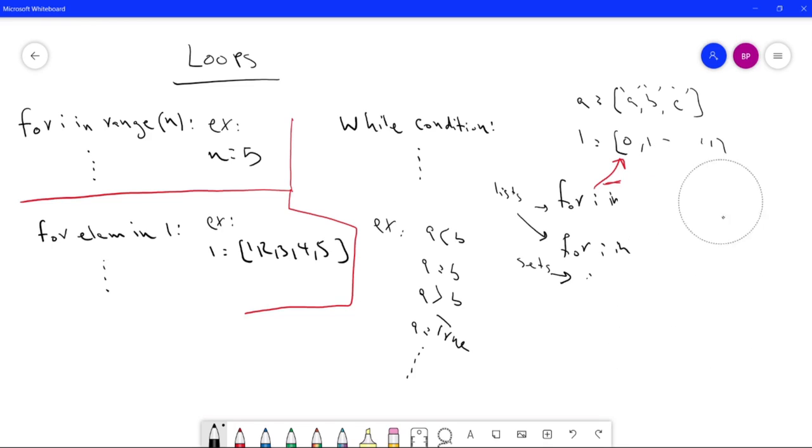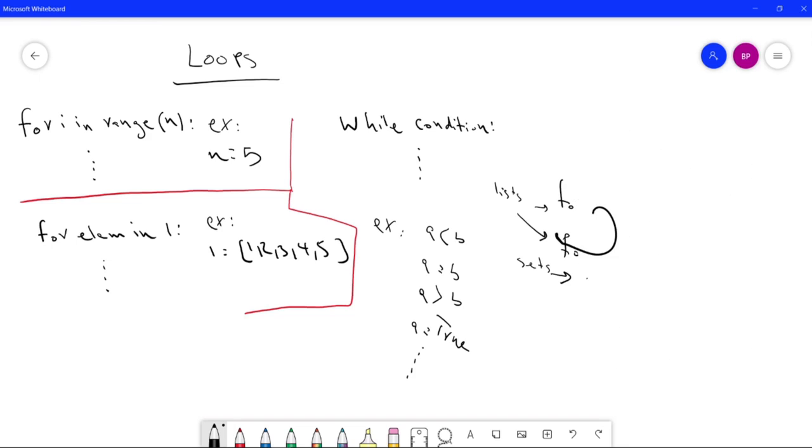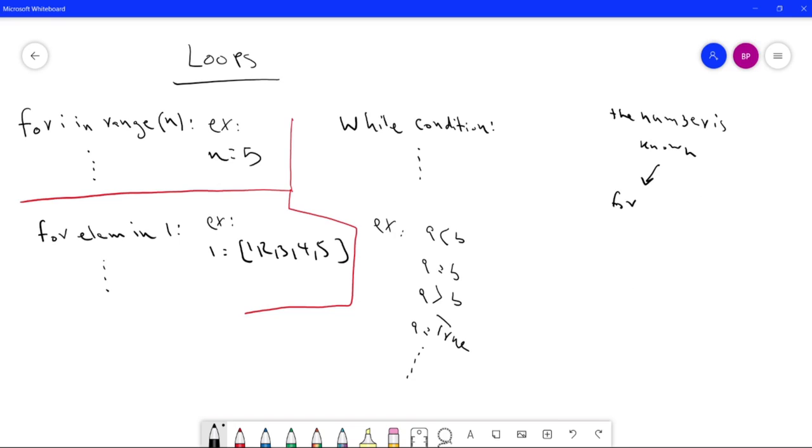So if the number is known, if you know how many times you want to run, your option is a for loop. And if the number is not known, you just have to run till the condition is met. Your option is a while loop. And this is kind of where it ends.